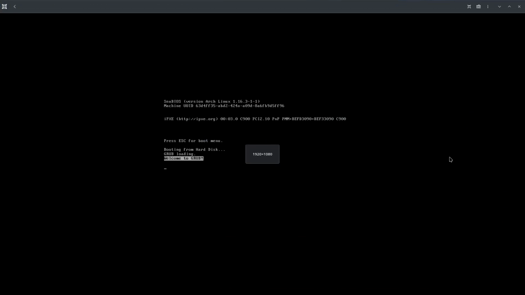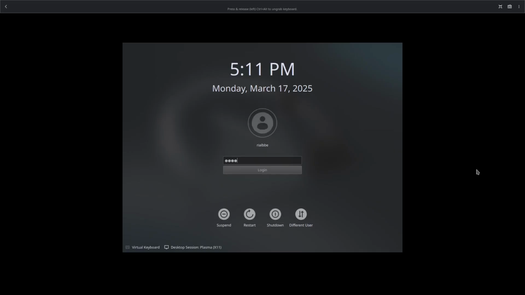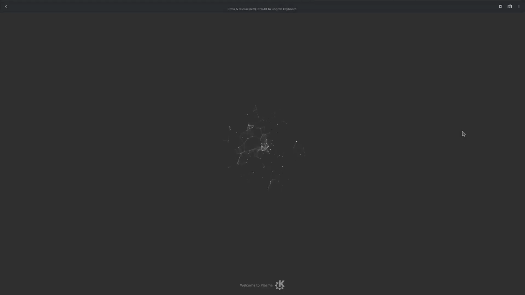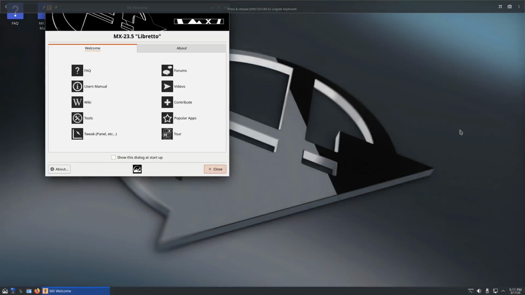Okay, let's click again and enter the MX Linux 23.5 Libretto KDE desktop environment. Okay, let's enter our super secret password and hit enter. I hope it could distinguish the aspect ratio, just like in the live boot. This is actually the initial boot after the installation. Alright, I think it recognized.